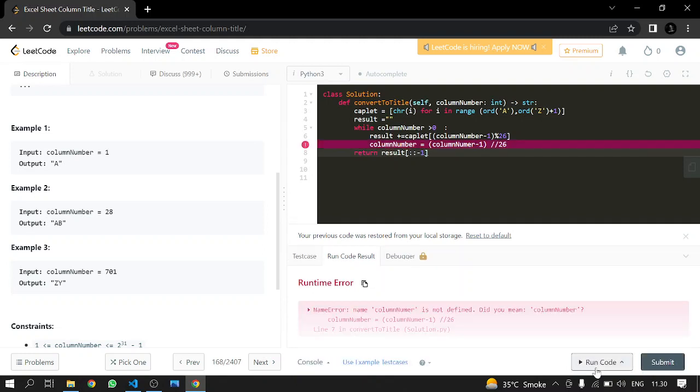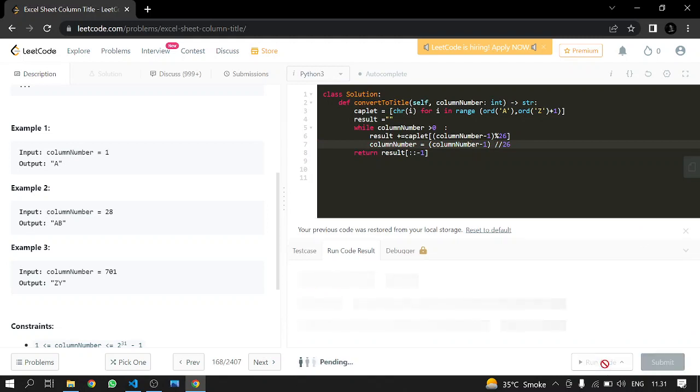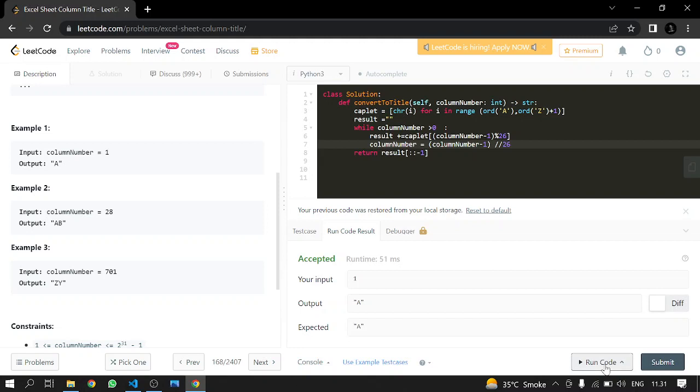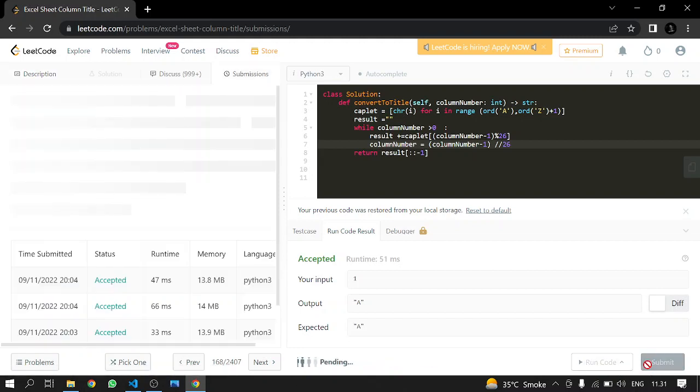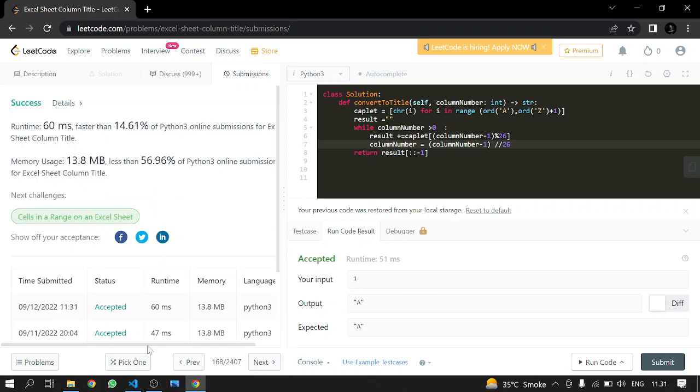There is a compile runtime error: column number, not number. This was just a spelling mistake, nothing more. And this works. That's it.